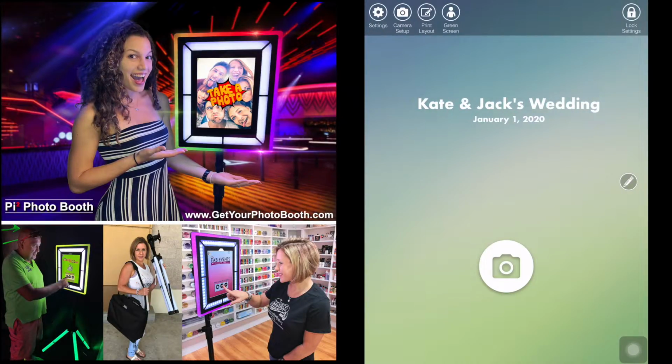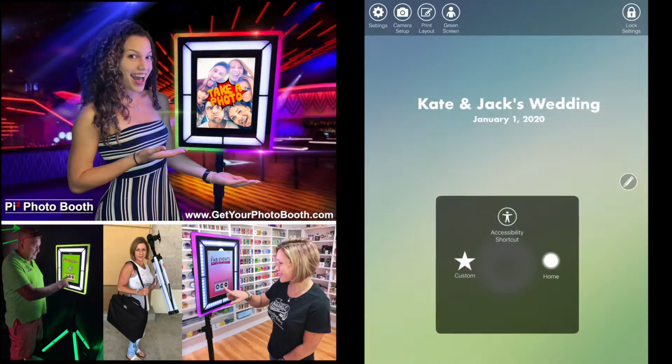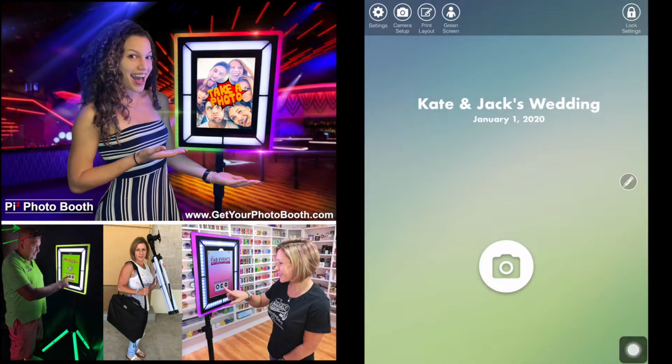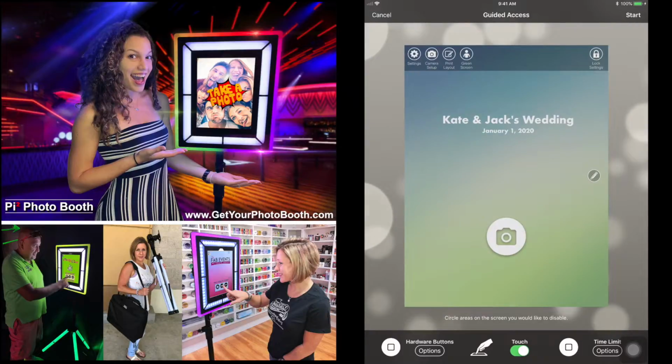But let's go back to the very beginning. So on this home screen at the very top left, you'll have settings, camera setup, print layout, and green screen. And then over to the right, you'll have lock settings. That locks down the app, but if somebody presses the home button, they can still escape the app. So that's where this comes in handy, and you do the accessibility shortcut, and then you can do guided access. And then when you do guided access, that locks it down to where you need a password to exit. Alright, we'll go over that once we get started.